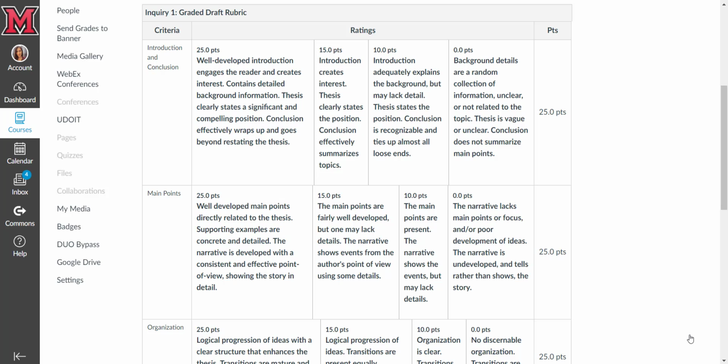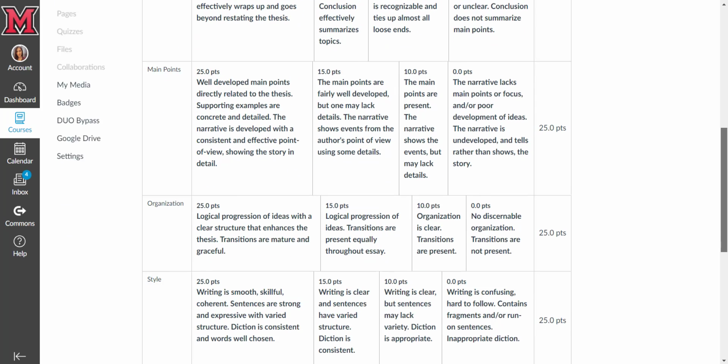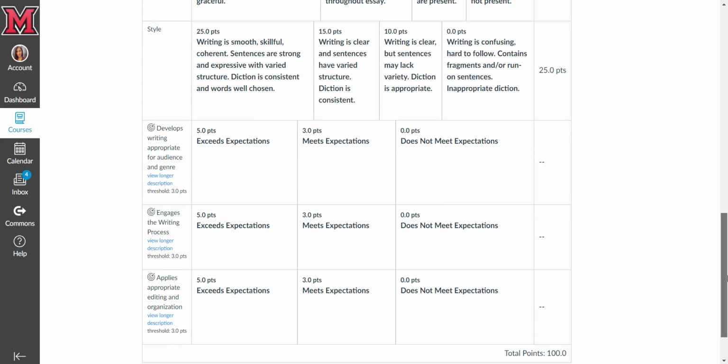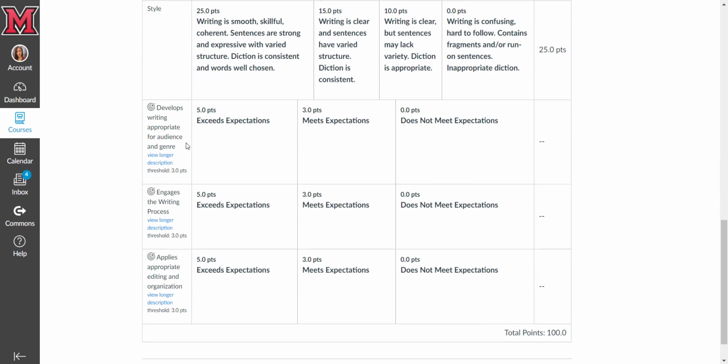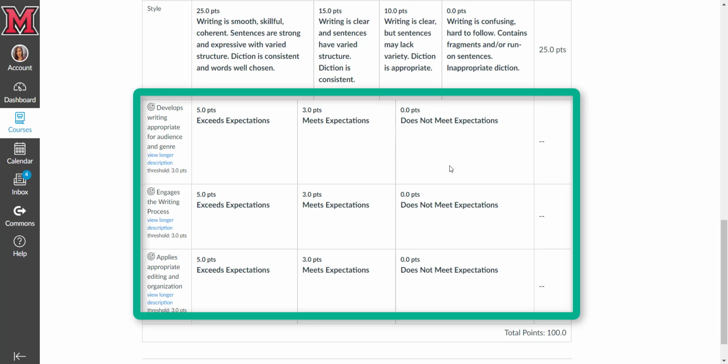So here is an example of a full rubric with learning outcomes attached. So we have the criterion, the ratings, total points, and if you scroll down to the bottom, you will see that we also have our learning outcomes for the course at the bottom of the rubric so that students can see how they are progressing, whether they are exceeding expectations, meeting expectations, or not meeting them yet. So it gives them the ability to see how they are doing in the course.